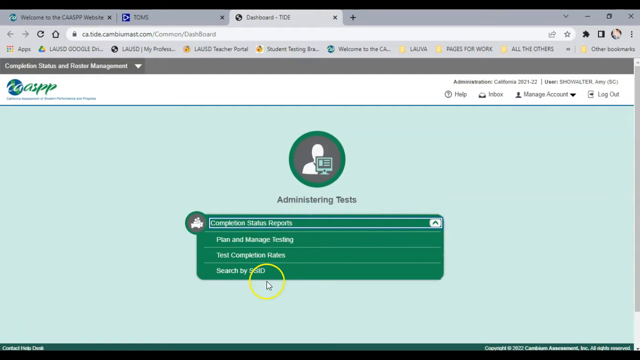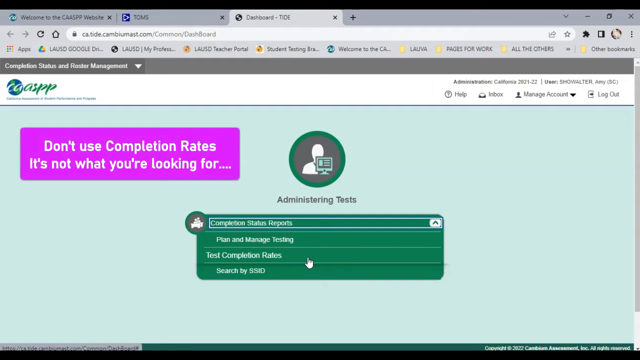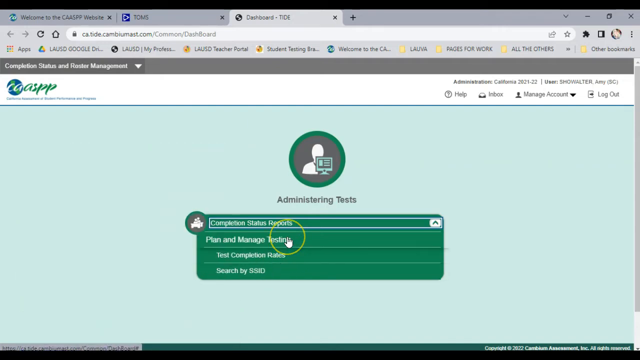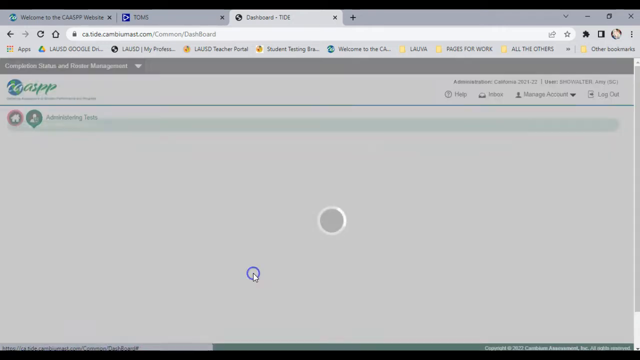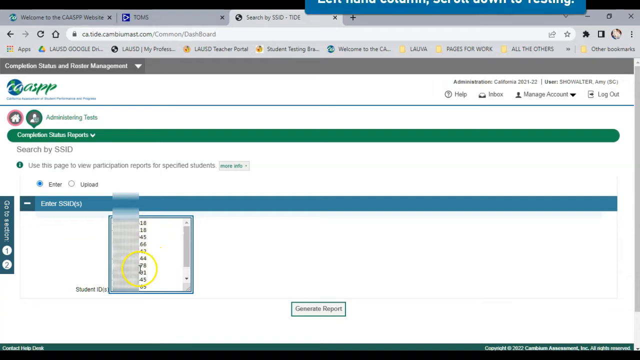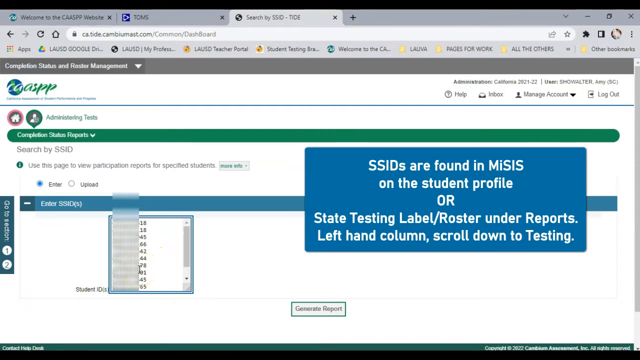So we're going to use first search by SSID, but these test completion rates are simply literally percentages of the entire VAs, like all 18,000 kids. So you don't want to use that. We're going to use the search by SSID and the plan and manage testing. So when you use search by SSID, you can copy and paste all of the SSIDs from your class. You just paste them right there. You don't have to put a comma. You don't have to do anything. You can just paste them on a different line and you can generate the report.